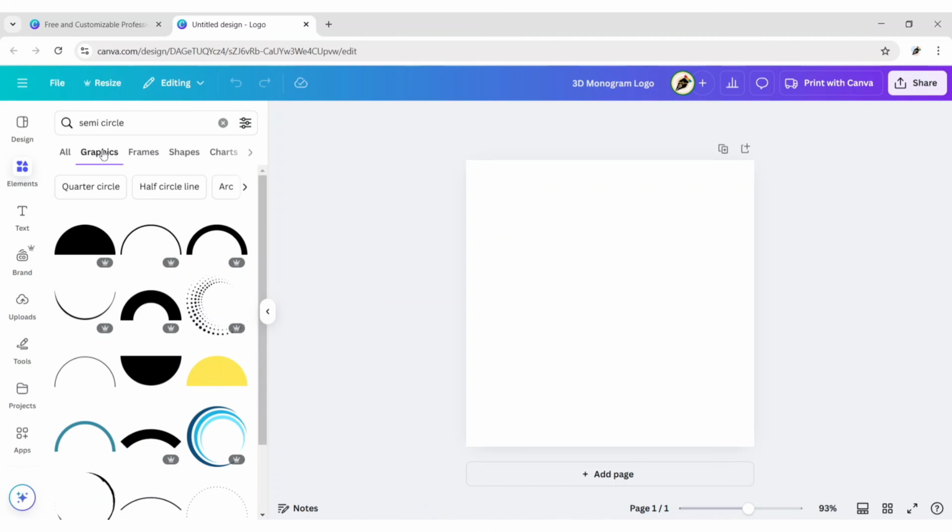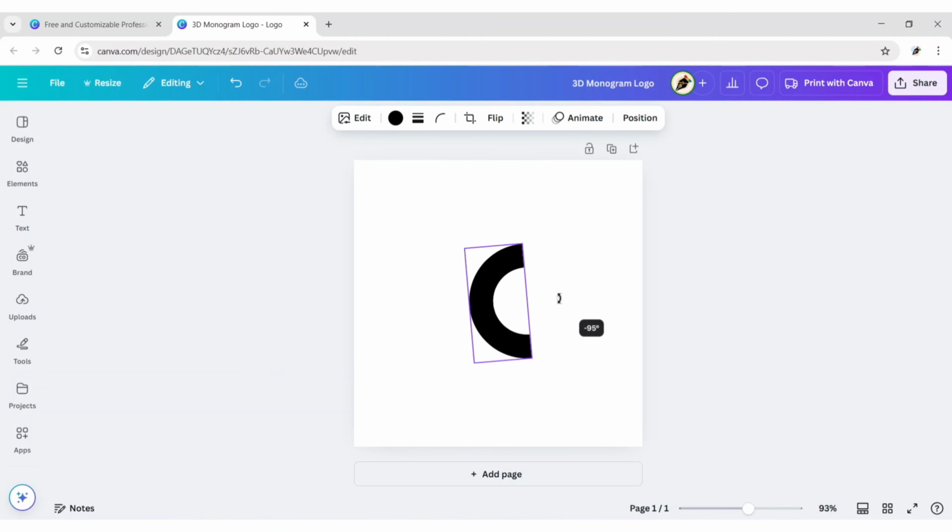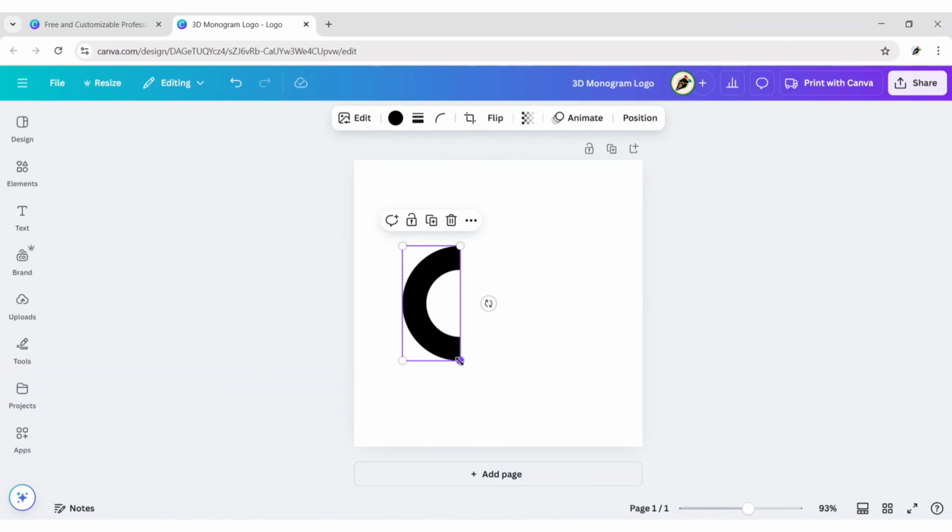Go to the Graphics section and add this element. Rotate it 90 degrees. Adjust its size and position.